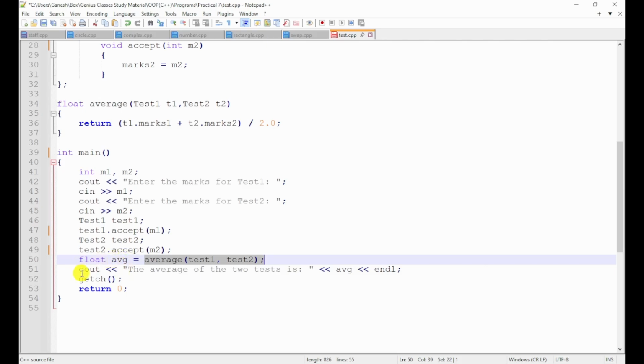So we can just print the output message as cout. The average of two tests is, then attaching avg variable. So the average will be displayed here. And finally ending with endl, getch is there to hold the output screen, and finally return 0 is there, as the main function is having integer return type. So the main function is ended here.